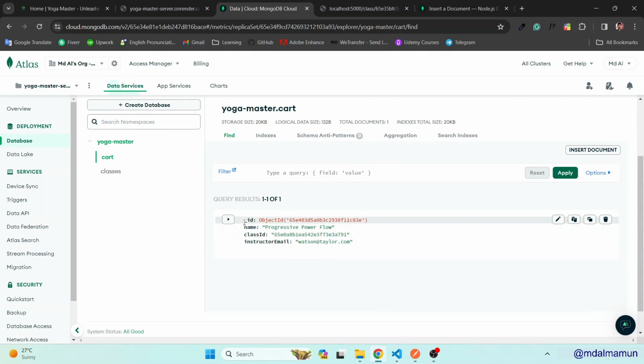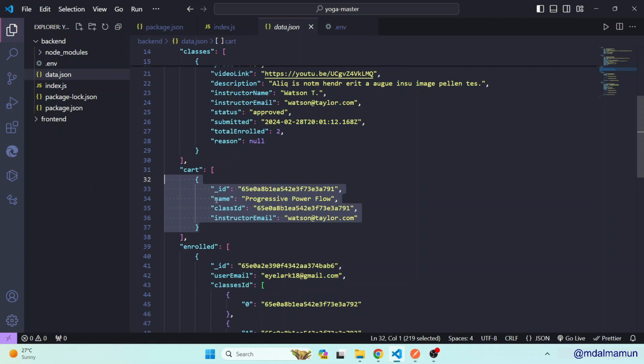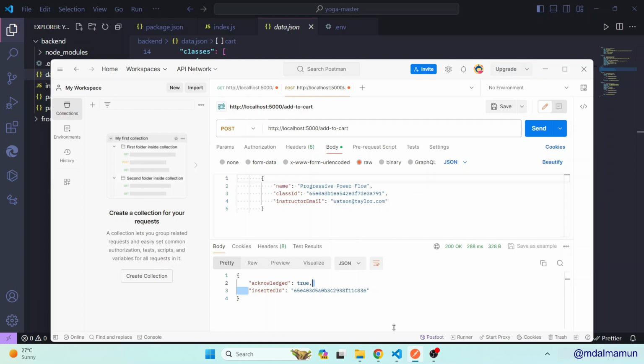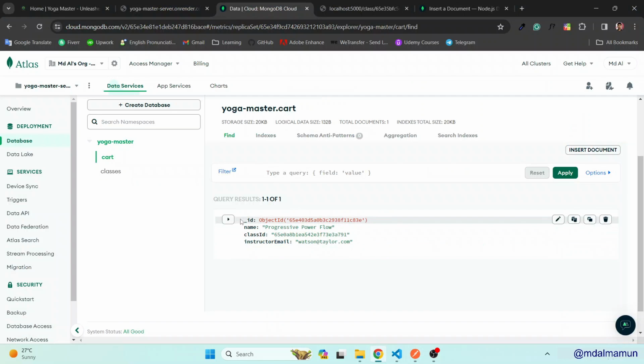This is the cards collection, and the information is stored in the database using this similar method. You can see we have id, name, class id, and instructor email. It's actually the same thing: id, name, class name, and here is the instructor id. This is the same format. Okay, so I think it's posted successfully.